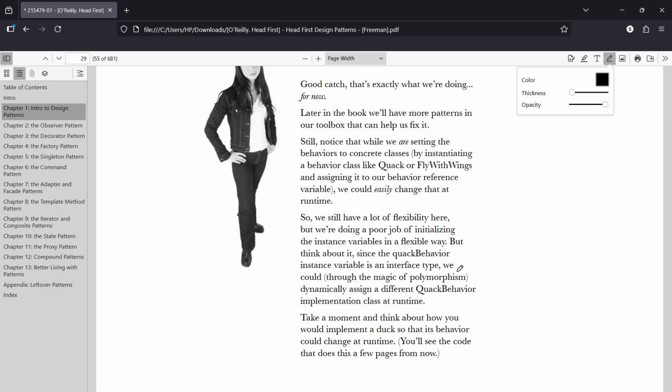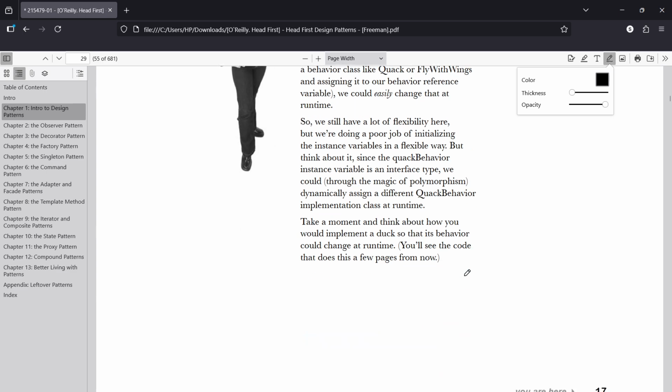But think about it, since the quackBehavior instance variable is an interface type, we could, through the magic of polymorphism, dynamically assign a different QuackBehavior implementation class at runtime. Take a moment and think about how you would implement a duck so that its behavior could change at runtime.